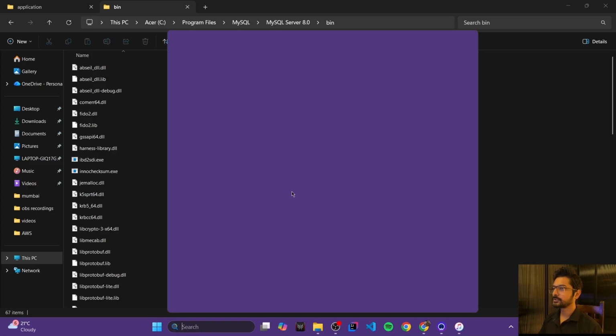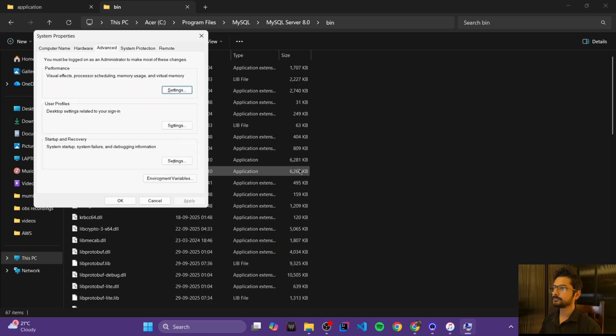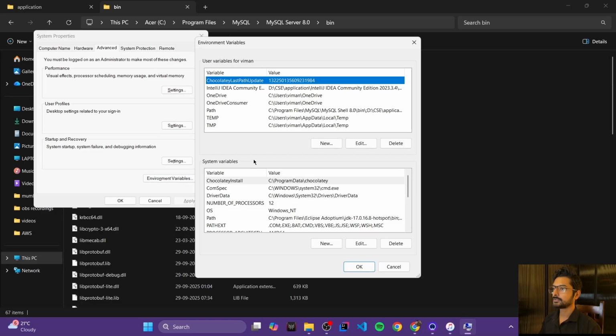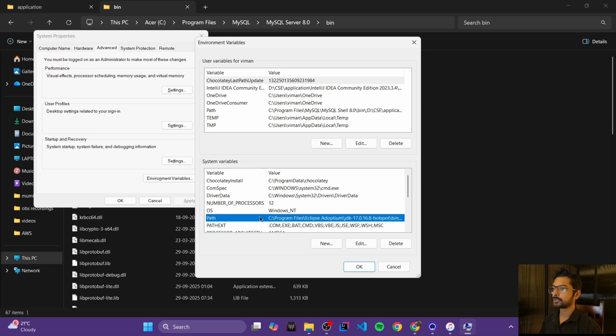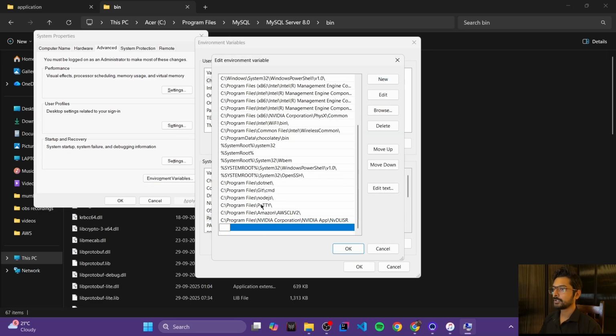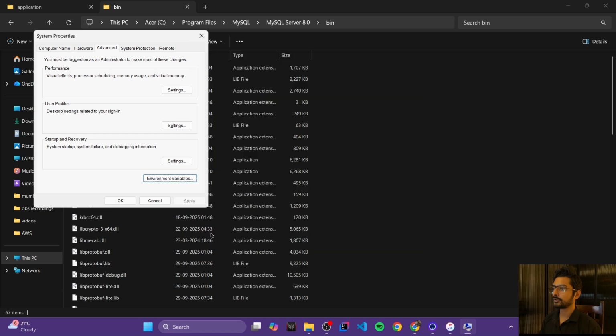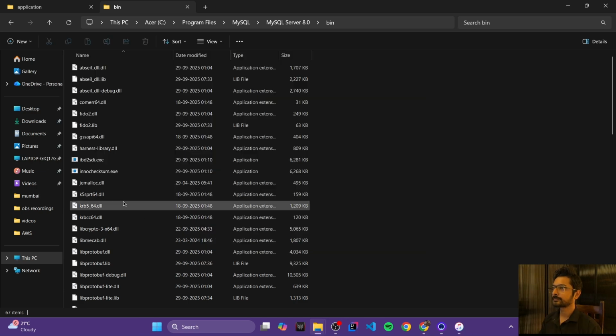Then go to search and type env. Then here go to environment variables. Then under the system variable options, you will find this path. So double click over here. And now here click on new and paste that bin path that you have copied. So click on OK. Again, click on OK and here also. So now we can see that the system variable is also set for MySQL.